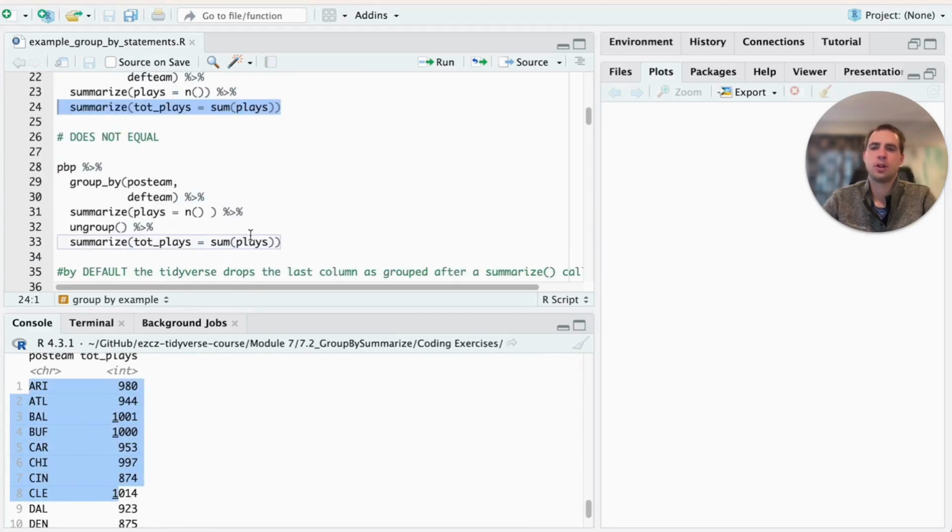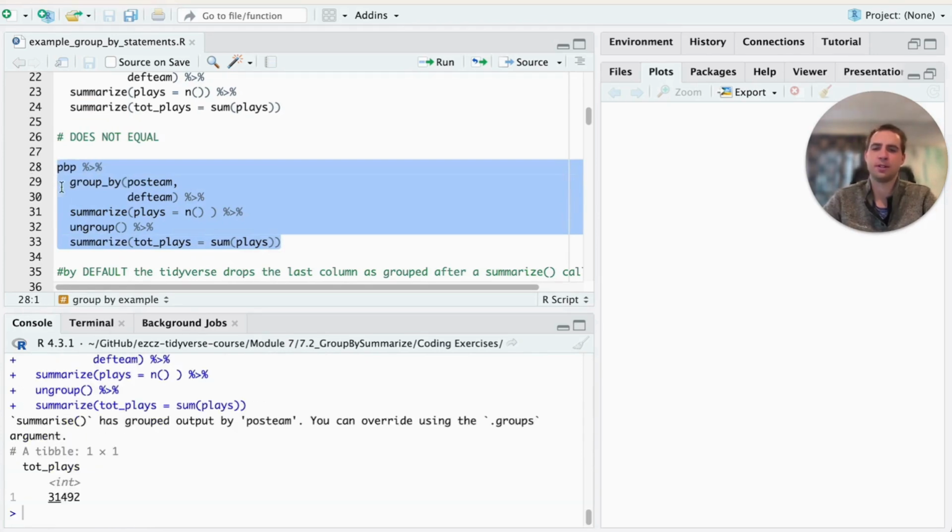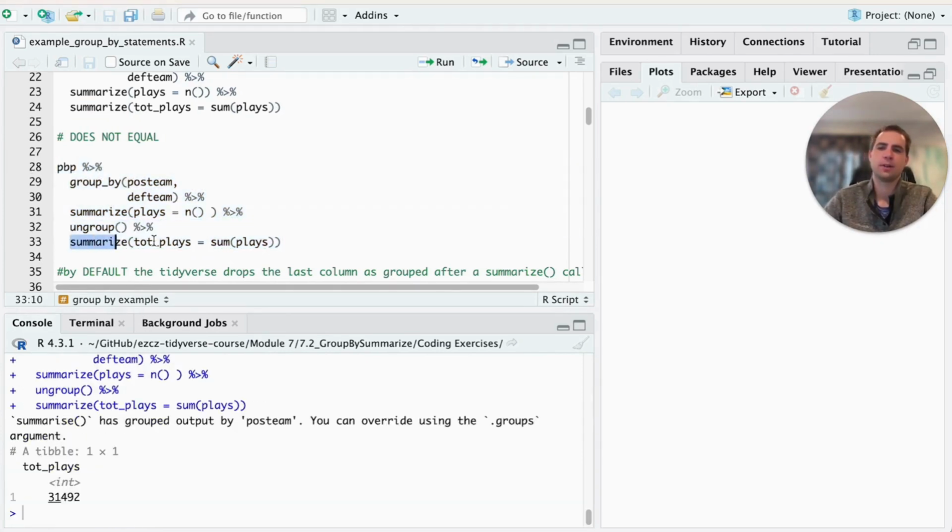Okay, so now if I want to have the total number of plays in the NFL this season, I could ungroup after that first one, and then I summarize total plays and sum up all the plays, and then I would get 31,492 plays on the season so far.